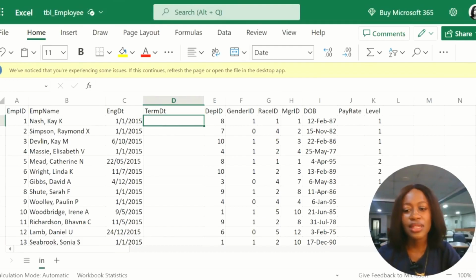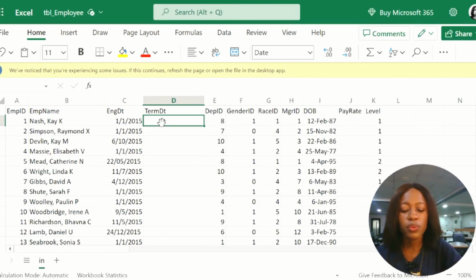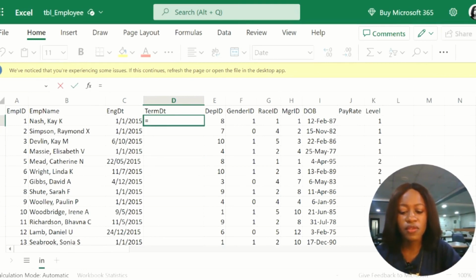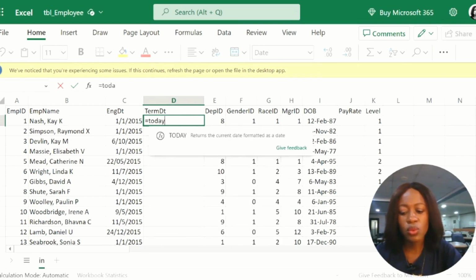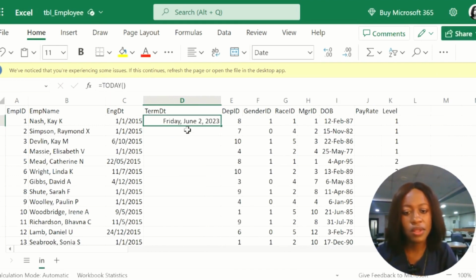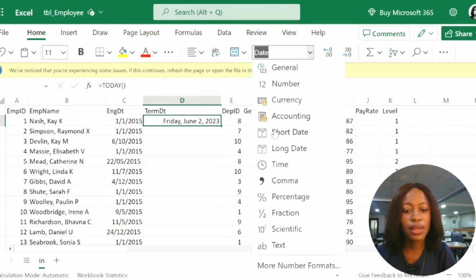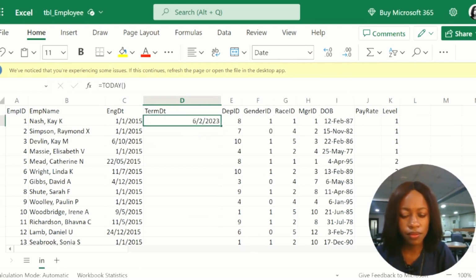So, to get the current date and time on your sheet, let's say we want to have the date here in this column, the term date. So in the first cell, you can write the formula today. That is the formula to get the current date. So we just say equal to today and hit enter. And that gives us the current date information. And you can easily format this into a long date format or a short date format depending on what you need.